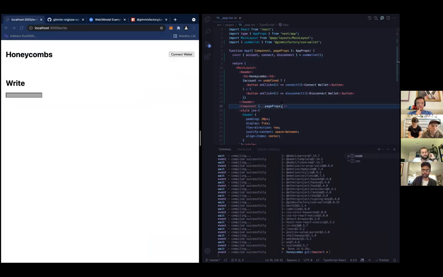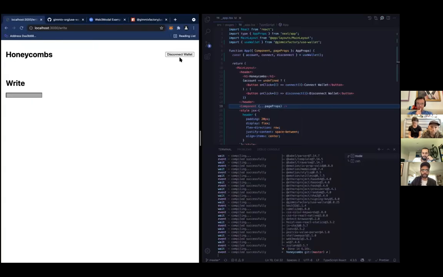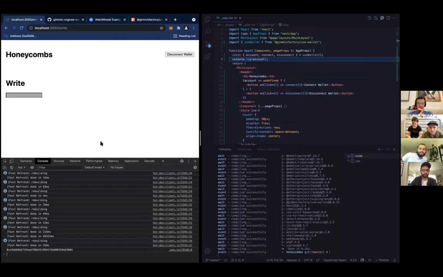So now let's go over here, save this, and let's see if that runs. Connect wallet. It's opening up my MetaMask. And now I'm logged in. Sweet. So if I want to quickly console.log what the account is, you can see my account address pops up right there. If any of the text stuff is too small, by the way, let me know and I can zoom in.